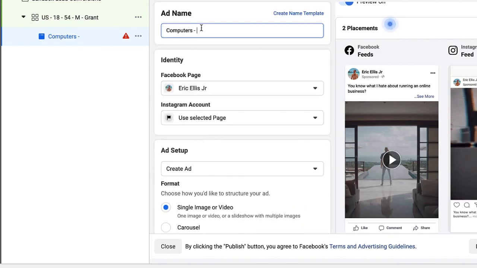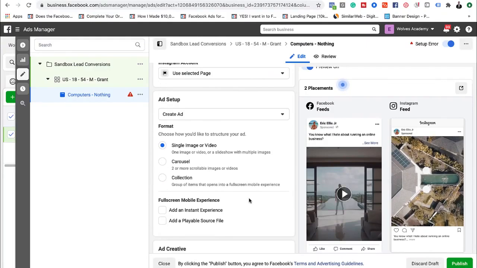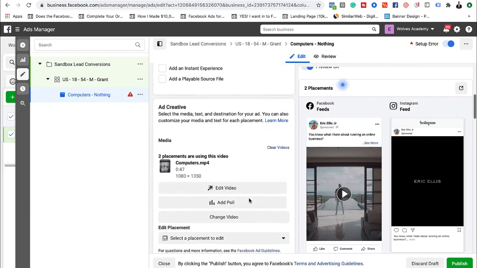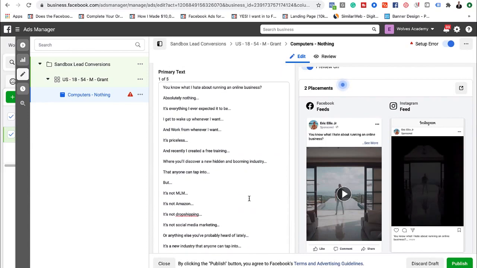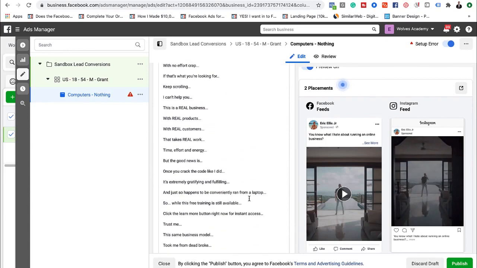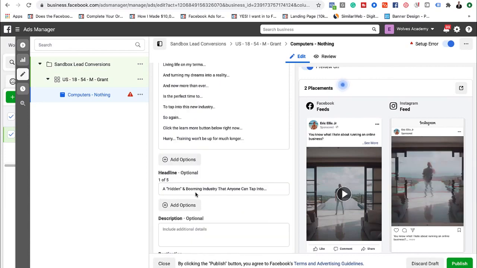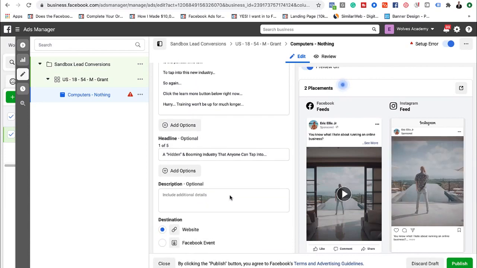So absolutely nothing. I'm just gonna call it nothing, right? So guys, we have our ad, we have our ad copy, we have our headline. Let me make sure that my headline is cool. And then what we're going to do is go ahead and send people to our landing page. So we're gonna scroll down. A hidden and booming industry that anyone can tap into, cool.